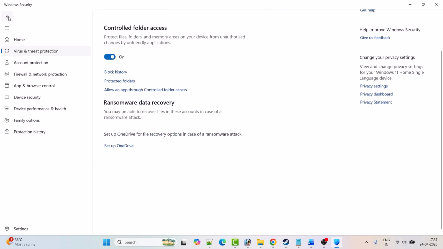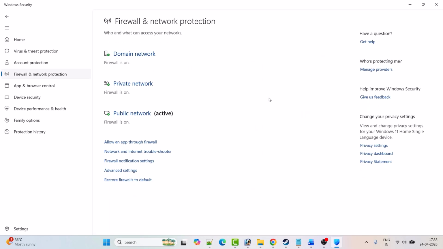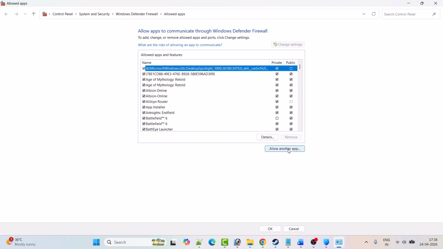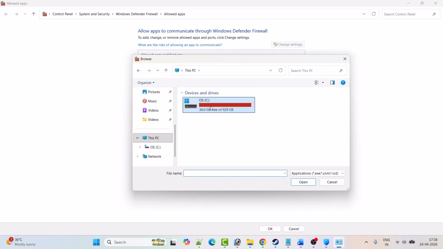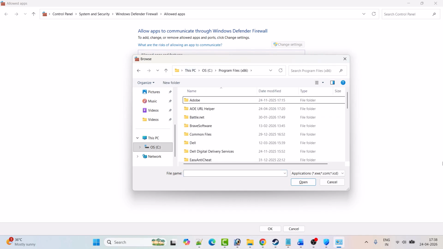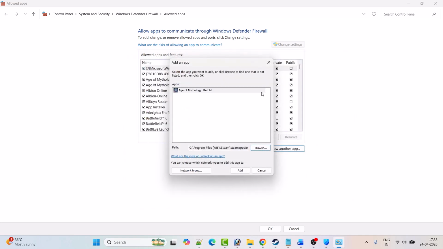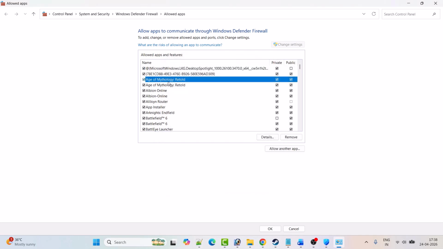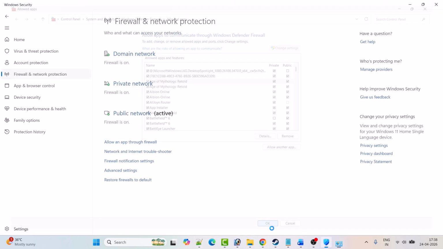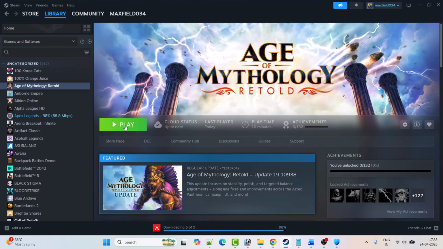it to the list. Now go back, click on firewall and network protection, click on allow an app through firewall, then click on change settings, and then click on allow another app, and then click on browse, and then again browse to the game installation folder. So open C drive, open Program Files x86 folder, open Steam folder, open steamapps folder, open common folder, open Age of Mythology Retold game folder, select this exe file, then click on open and then click on add. In my case it is already added. Here it is. And after adding it, make sure both private and public are ticked, and then click on OK to save changes, and then you can go ahead, relaunch the game and check if your problem is solved or not.